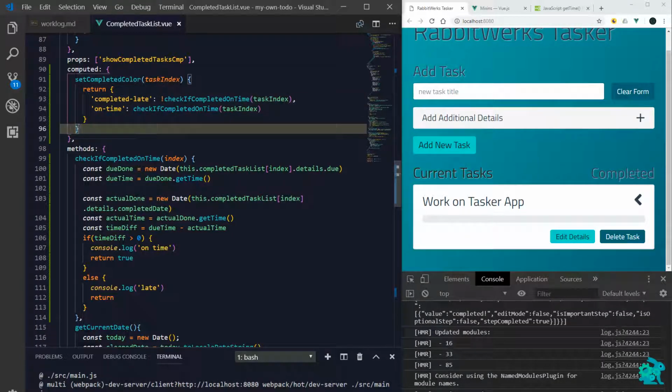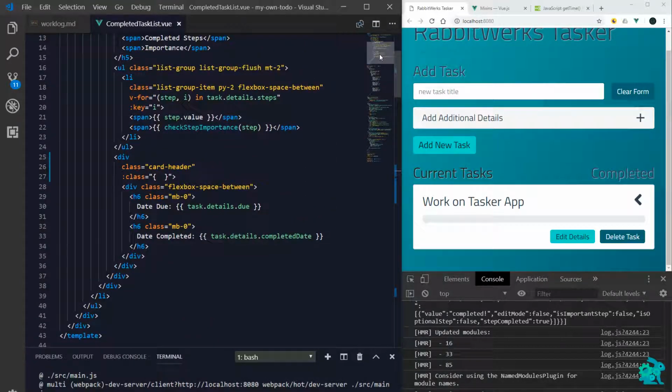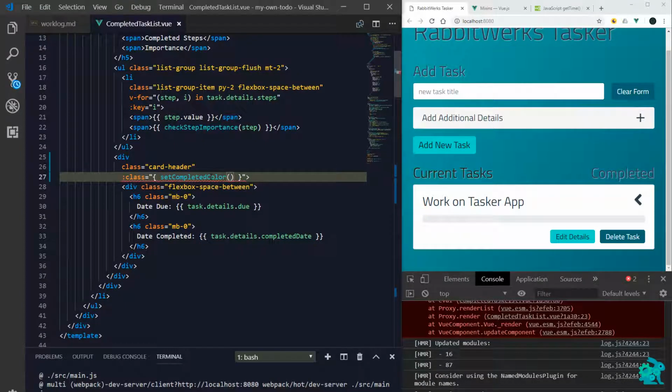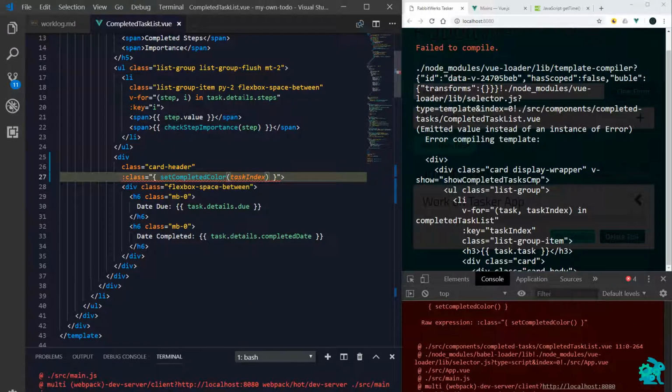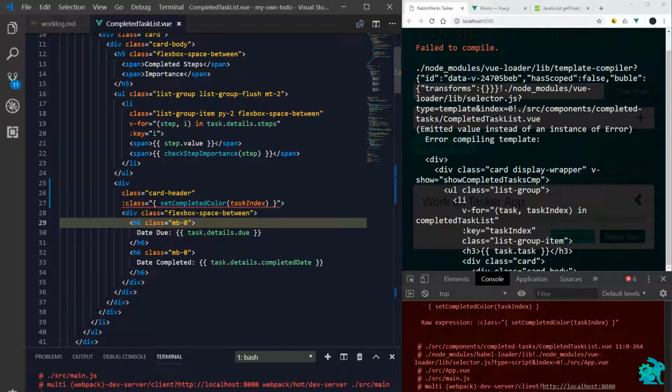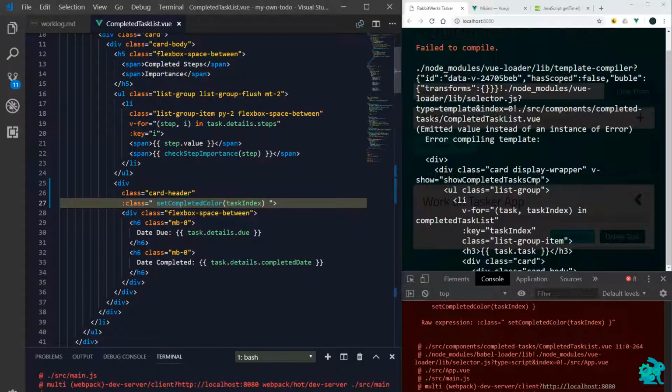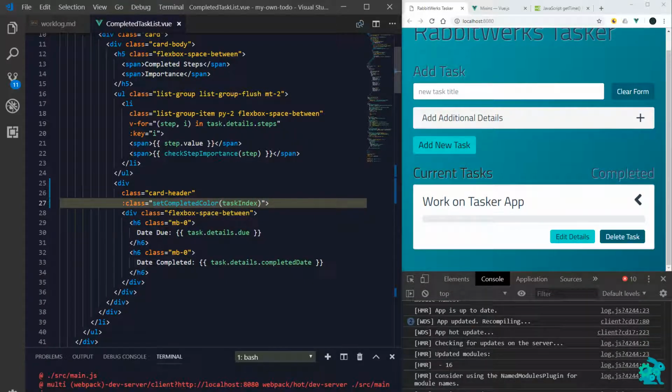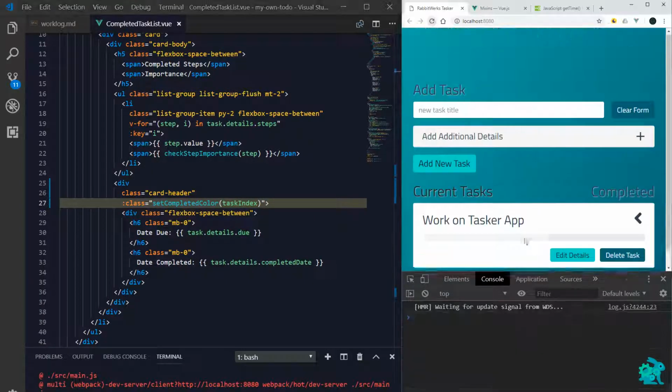So with our computed properties set up now, we can come back up to this div with the card header and the dynamic classes we're setting up. We'll set it to the computed property we just created. We'll say set completed color, and we'll pass in the task index. I don't know if we put them in the brackets. No, we don't. We just run it like a regular function and refresh that.